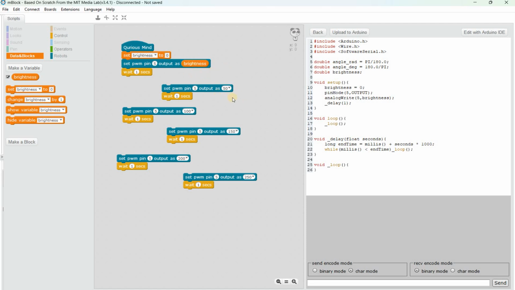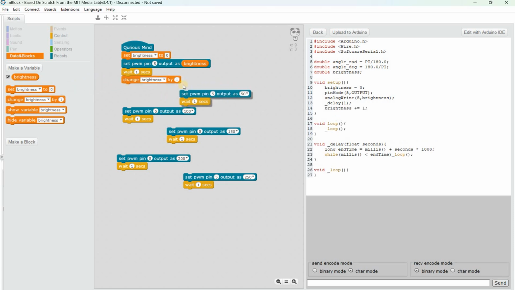I want to change this value because next time I want 50. So I'm going to use the block change brightness by. Please remember this is change by. So I have to add here 50. I have to change by 50 because it's 0 and I want to make it 50. So I use change brightness by 50. And now inside this block, the value is 50 after this command. And this is 50 here. So I can put this here.